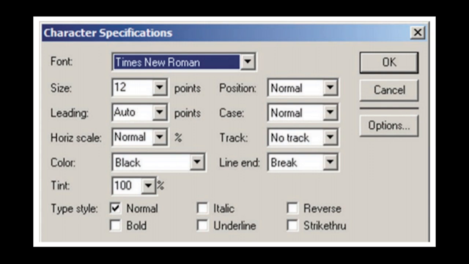Here we can change the font size, font style, the positions and everything using this formatting tool. Okay, for that we have to select the text first. Which text we have to format, that text must be selected, and then go to Type and Character. In the menu we'll have Type, Character, or the shortcut for it is pressing Ctrl and T at the same time, and a character specification dialog box will be displayed.